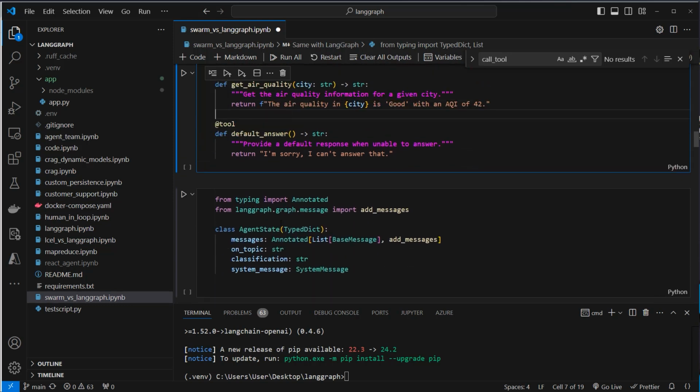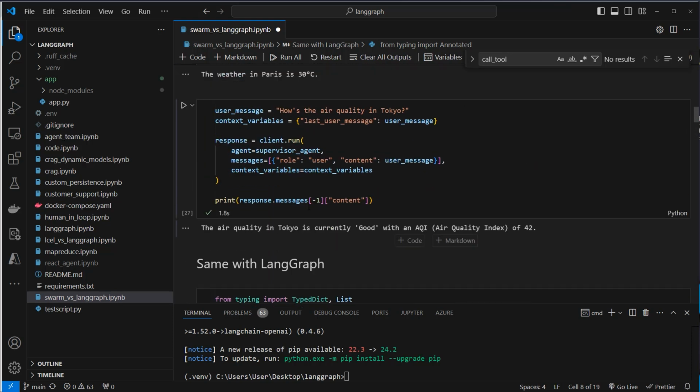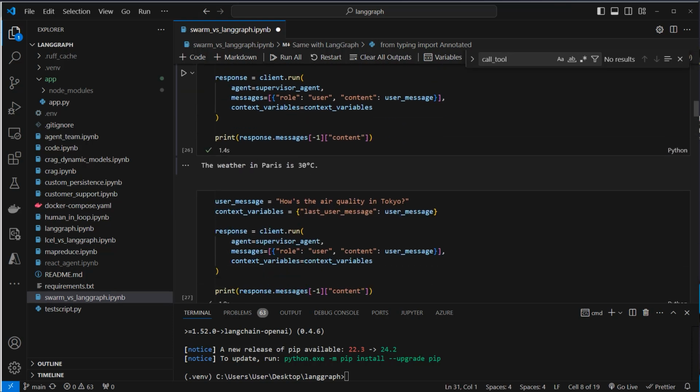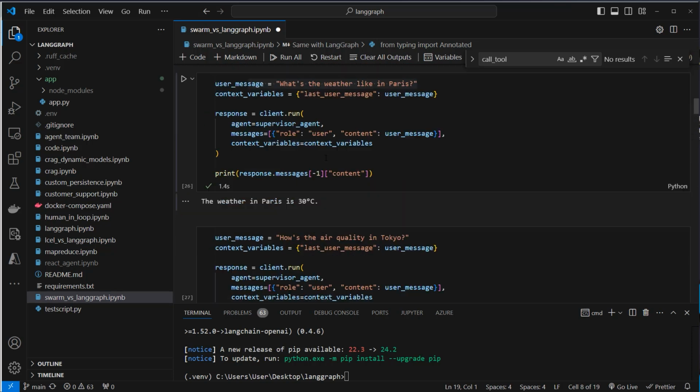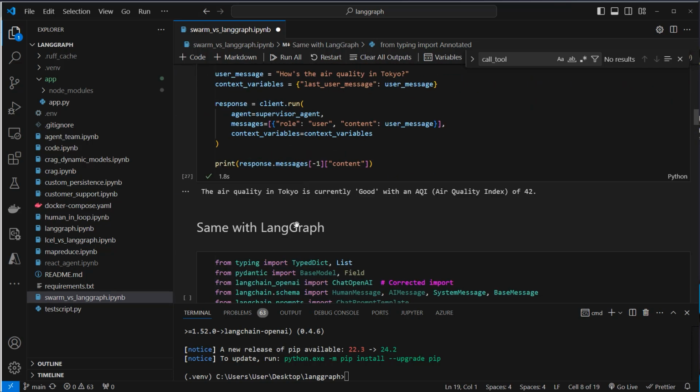Then we have to define agent state. Agent state is the same as the context variables, which are used internally by the swarm. But in this case, we have much more control. So we define the agent state by using a typed dict. In our typed dict, we want to provide the following keys: the messages, and we're going to use a so-called reducer function. If you don't know what that is, please watch my introduction to LangGraph first. And then we also want to provide another key, on topic. This is the result of the classification, whether a message should be routed to the weather agent or to the air quality agent. We also want to store a system message that is the same as the instruction for the swarm. So it looks a little bit different, but they have got the same purpose.